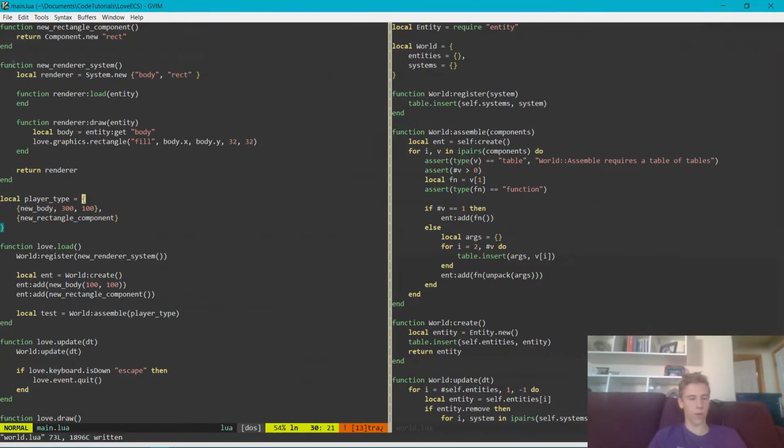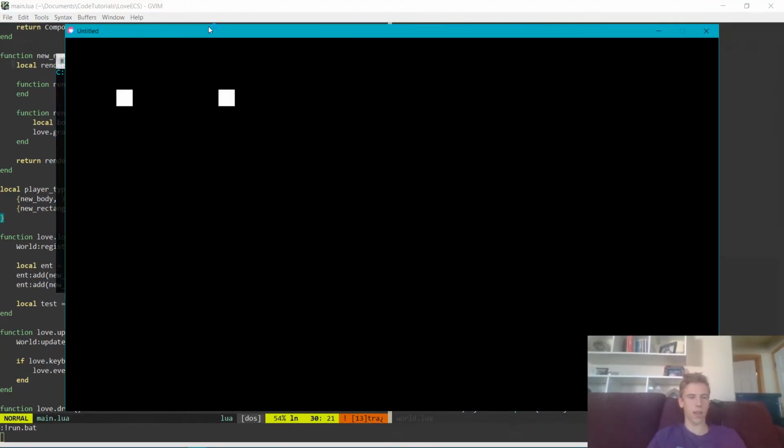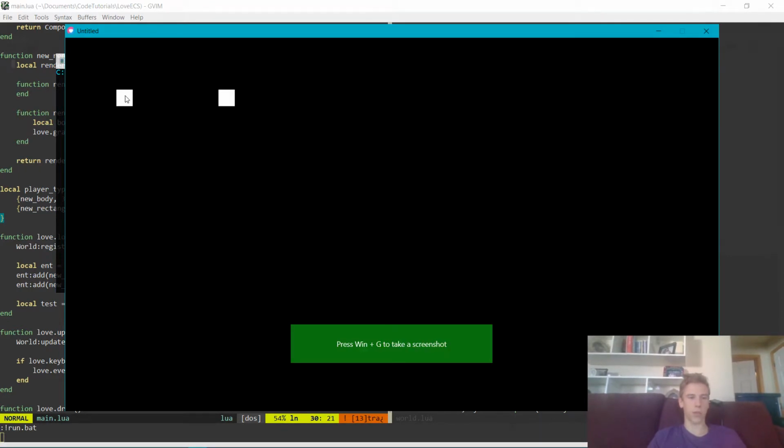So now if we run this, we should see a second player. Remember, this is the first one that we had, and this is the one that we're actually assembling using the table.